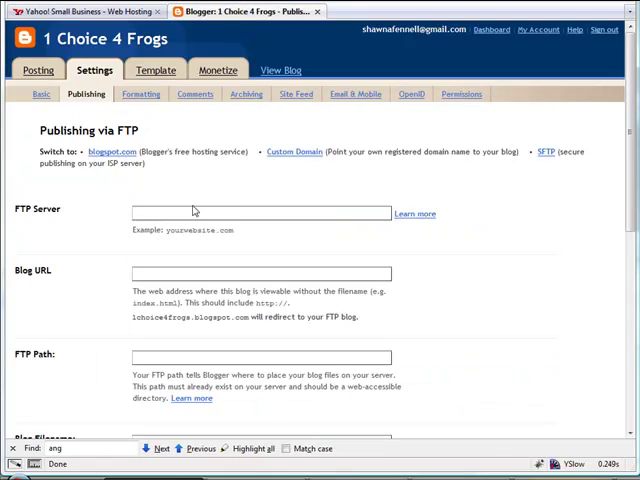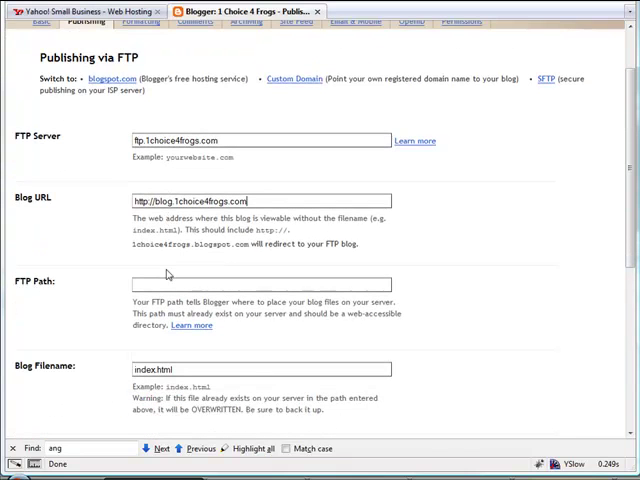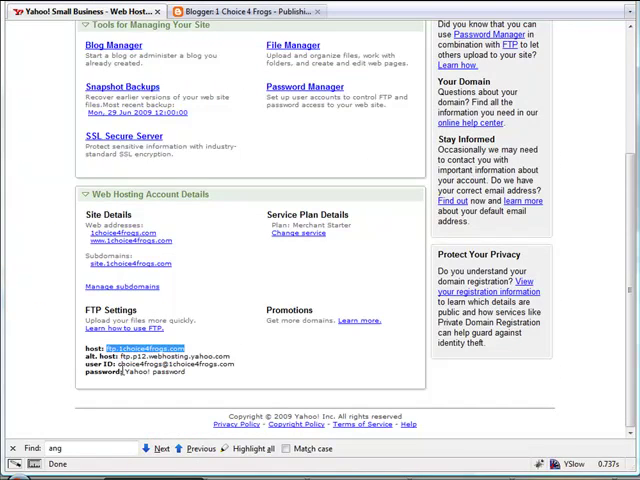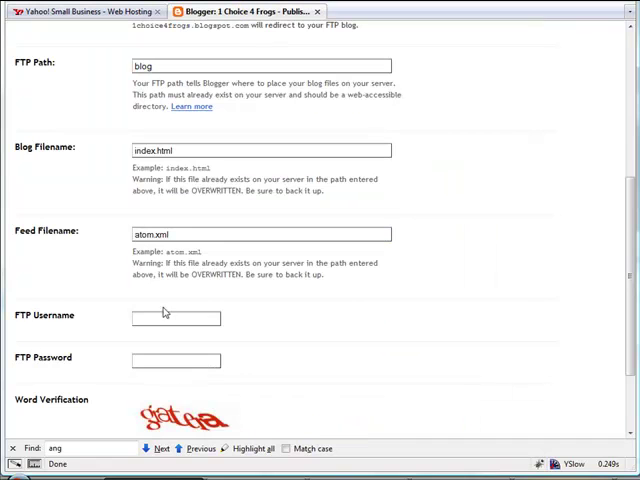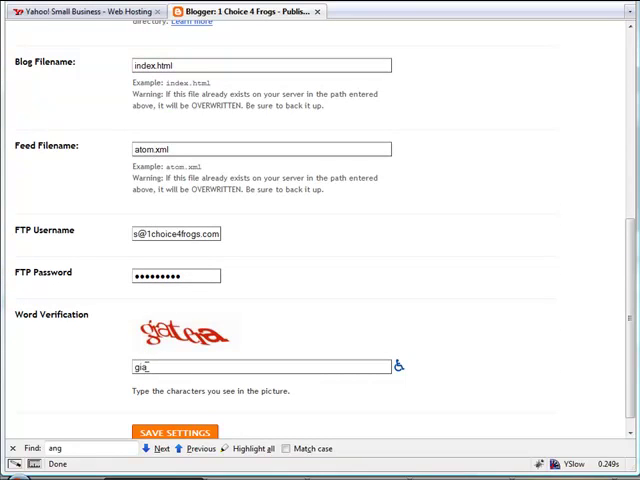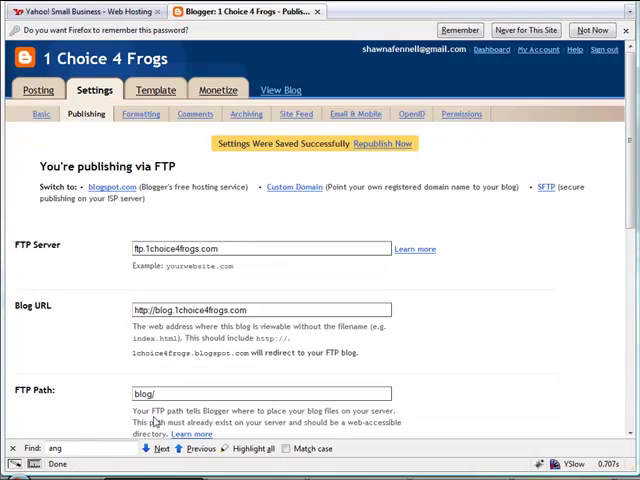Go back to Blogger and paste that under FTP server. For blog URL, basically put in the URL you use for your store, except replace www with blog. So in this case, our URL is going to be blog.onechoiceforfrogs.com. For FTP path, just type in blog and leave the blog file name and feed file name alone. For FTP username, go under user ID, copy that information and click copy, and then go ahead and paste. And for the FTP password, you're going to put in the password that you use to sign into your Yahoo account. Then put in the word verification and click on Save Settings.